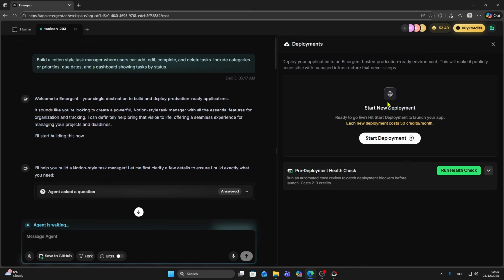And from here, you can start your new deployment. So each deployment costs 50 credits per month. You can also run health check. This is automated code review to catch deployment blockers before launch, and this costs 2 or 3 credits. But for now, I will just click on start deployment.